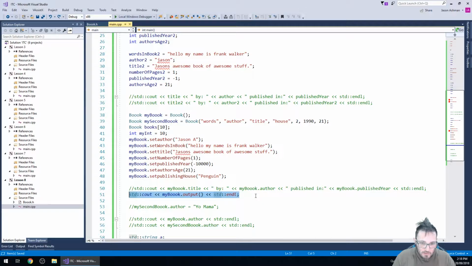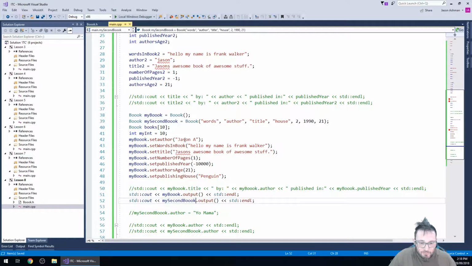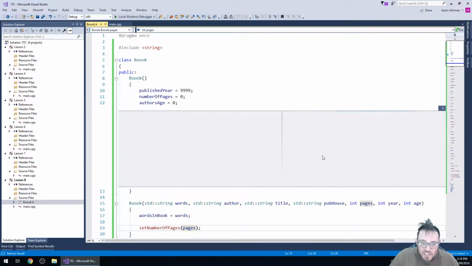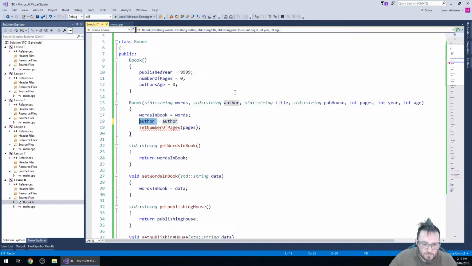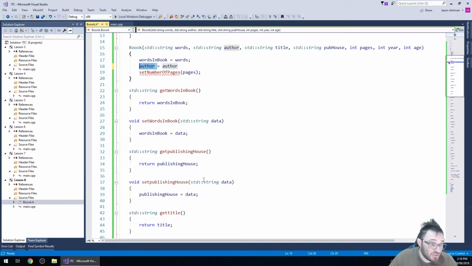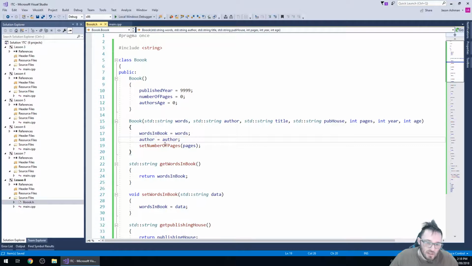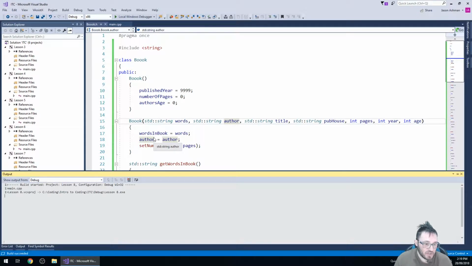So now we can go here and we can put our second book output. And we can finish filling in our constructor. So once again, author isn't validated at the moment. This is actually a good example here. Look at what I've written here. Author equals author. What is happening here? I have called this thing author, but the data in the class is also called author. But if I build this, it's not going to chuck a wobbly. That is valid. Why is it valid?